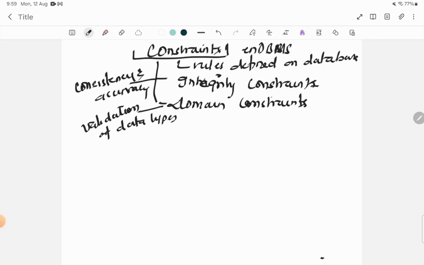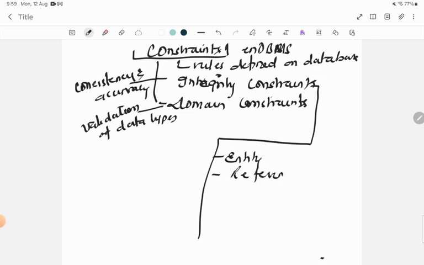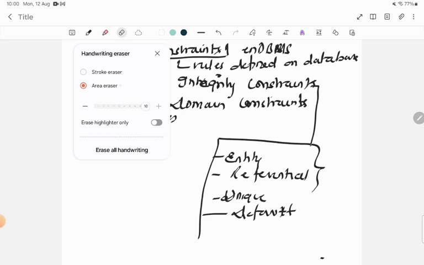Okay, so further this integrity constraint can be divided into various constraints such as entity constraints, referential constraints, then the next one is unique constraint and default constraint. Among these, two are very important. So one by one we will be discussing all of these in detail. Please be updated with this.